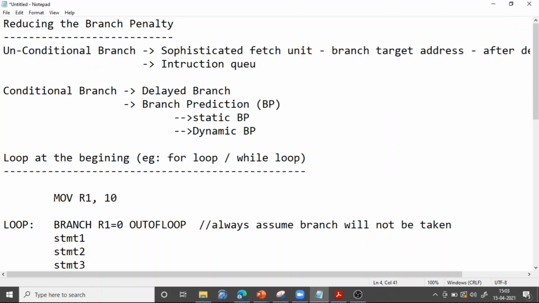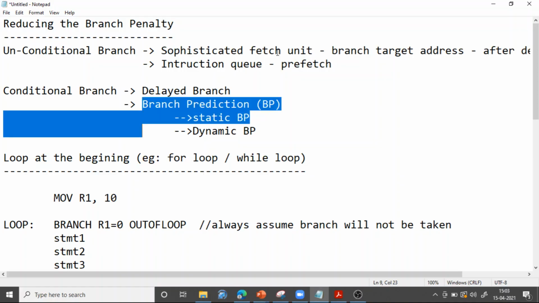The fetch unit will prefetch the instructions and fill the instruction queue. So this is also one of the techniques. Actually, this second technique is applicable for everything, not only for unconditional branches, it is applicable for all branch instructions. Coming to conditional branch instructions, to reduce the branch penalty, the first method is delayed branch, by which we ensure that the instruction that follows the branch instruction will always be executed. And the next method is branch prediction, which is what we are going to discuss in this lecture.